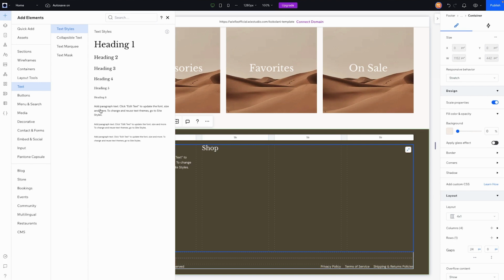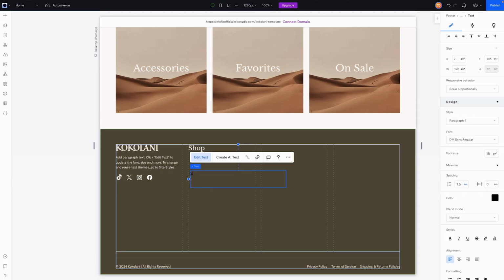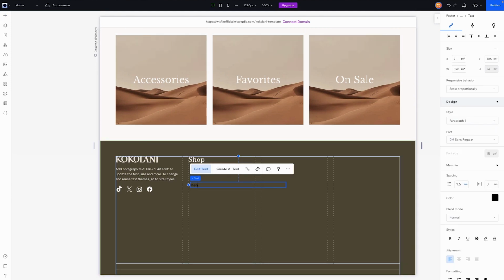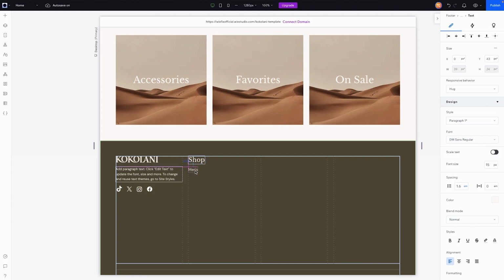For now, what we're going to do is just add a text element like a paragraph, and I'm going to say shop, or we'll say men's. Okay, and then with this, we'll make sure it's white. For responsive behavior, we're going to set this to hug. We'll turn off scale text, so it's just 15 pixels. We'll also do that with the menu as well. Turn off scale text, okay? And then we will go ahead and move this right underneath shop, okay?